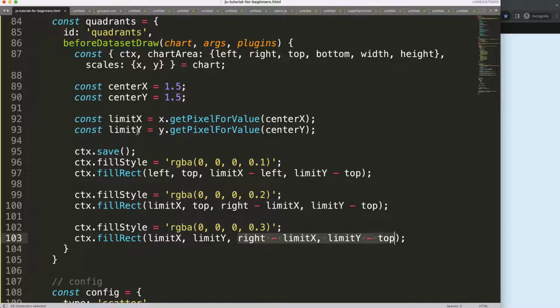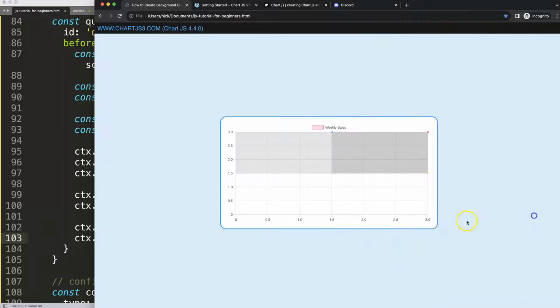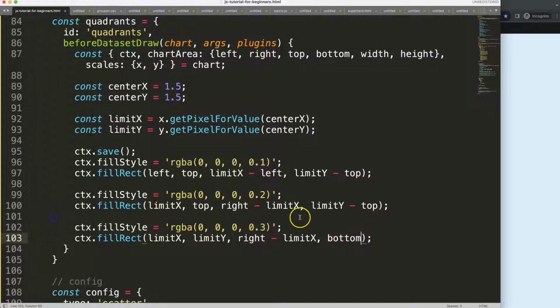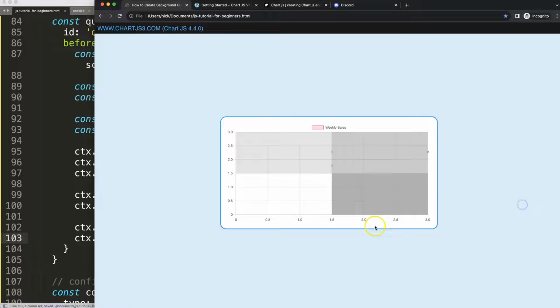And then here we need to recalculate the width and the height. So how do we recalculate that? We can basically grab the logic of this one already. And then here we have a slightly different logic for this. We're going to say bottom, which is basically calculating this point minus this area here, which will give us the rectangle there. So we're going to say bottom minus the limit y. Save, refresh. There we are.